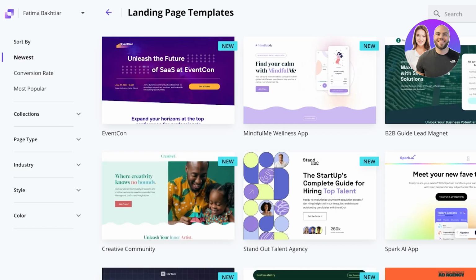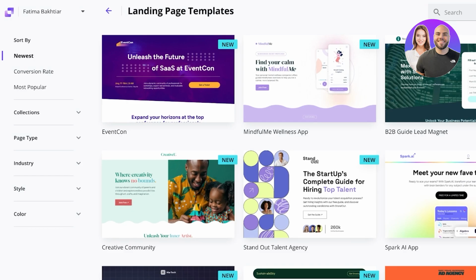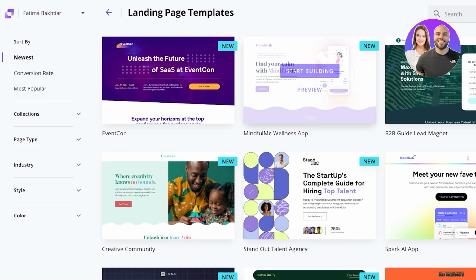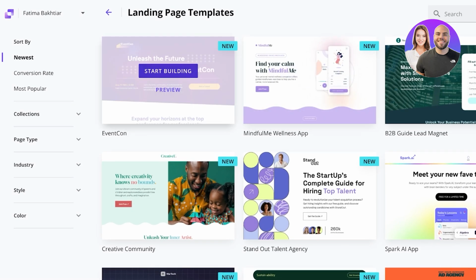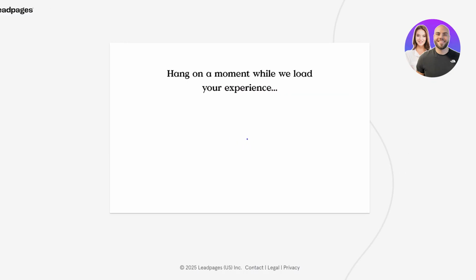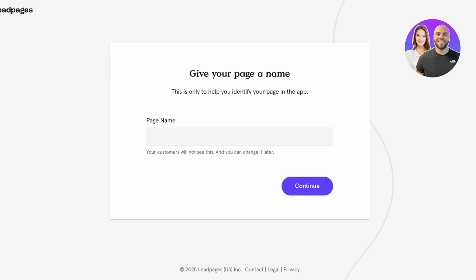Now, within Leadpages, you're going to have a very simple landing page builder. You have several different lead capture tools and conversion optimization with integrations available. So let's say I want to start building with this particular template. So I can proceed over here. I have an intuitive drag and drop editor with over 150 high converting templates.